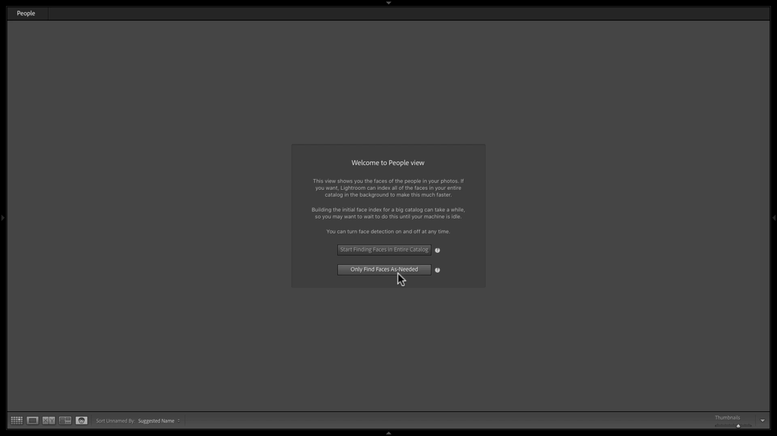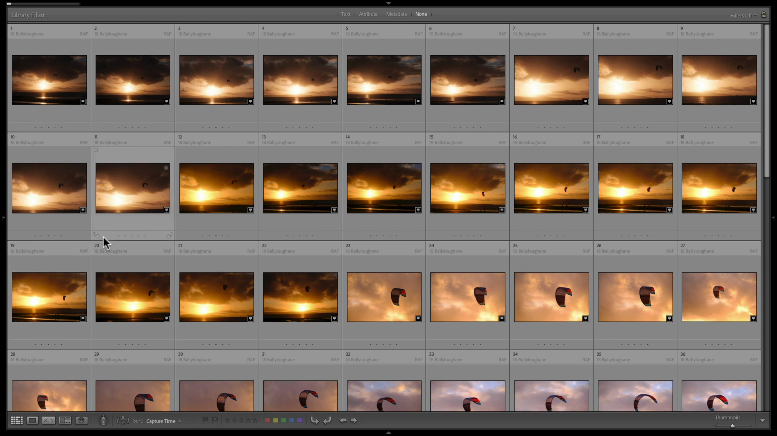Only find faces as needed. Generally speaking, only find faces as needed, because if you did do this and you've got a large catalog, it will take quite a while and will slow down your catalog quite a fair bit. All right, so only find faces as needed. This comes up and it tells you that face detection is turned on. All right, it's just letting you know that it's on. So I am going to jump back here, and now it's going through the catalog. So right, those are the views.